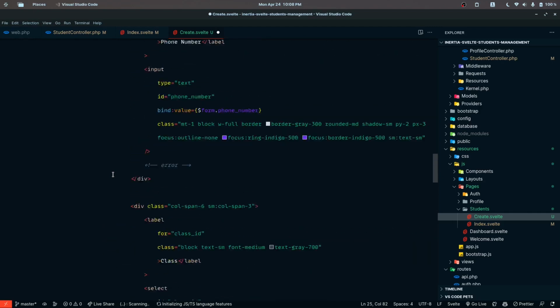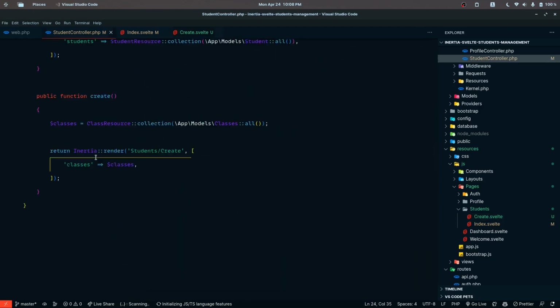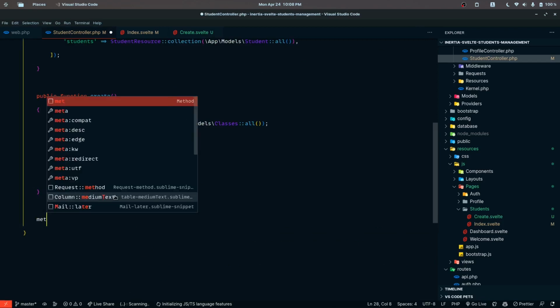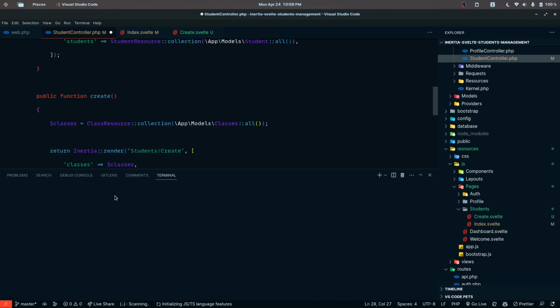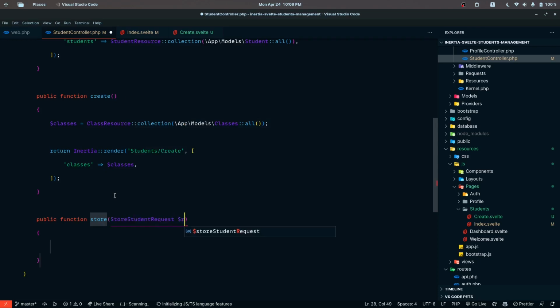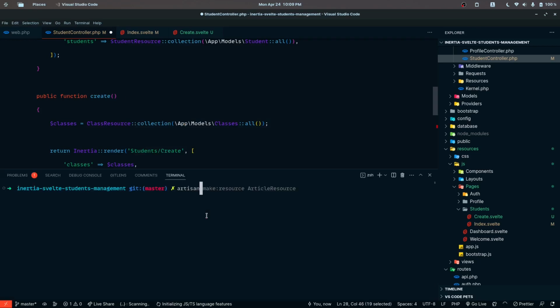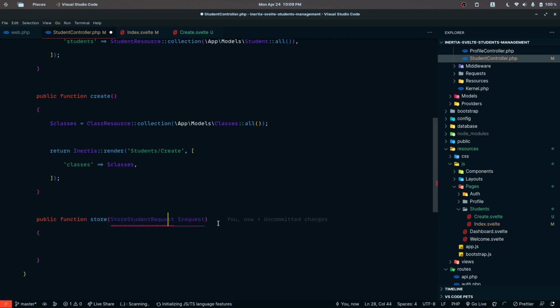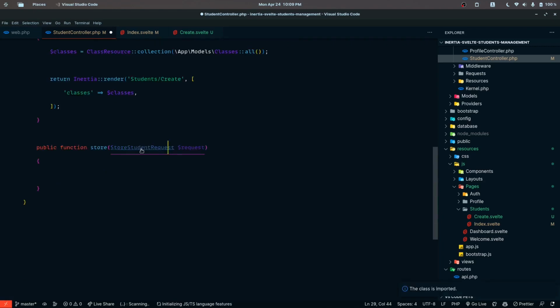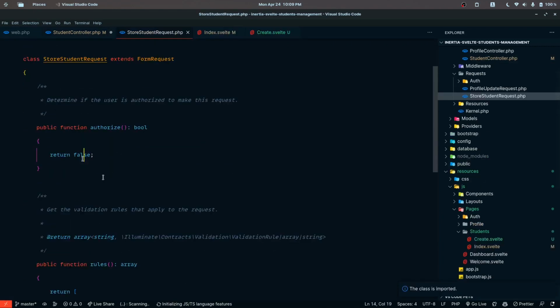Okay, so let's do that. Inside student controller, let's create the store method, and let's also create a new request. That's going to be store student request. Let's create that request: artisan make request store student request. Let's import this, and let's also go ahead and define the validation.